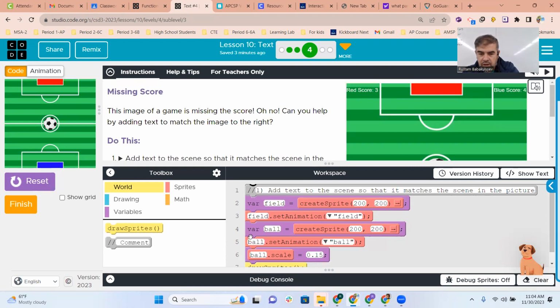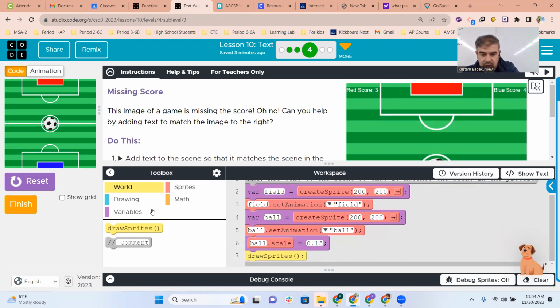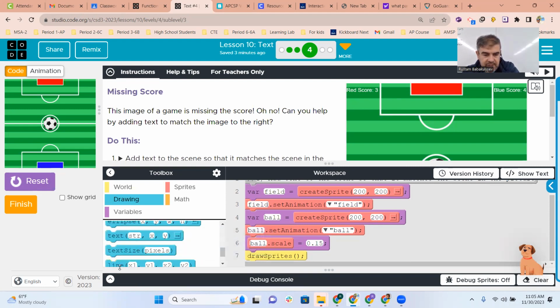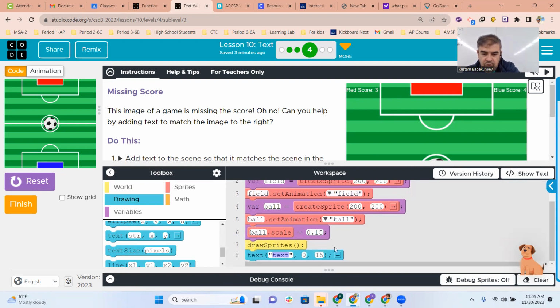So here, I'm going to have a text which is on the drawing, right? Scroll down, find the text and then put it, let's say here, after the draw sprites. And then what's going to be the first text? It's going to be red score, column 3. So red score and 3.